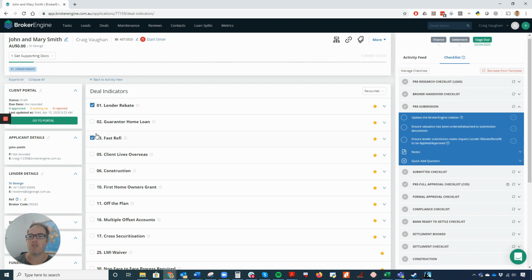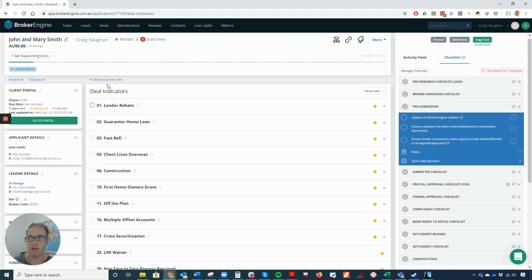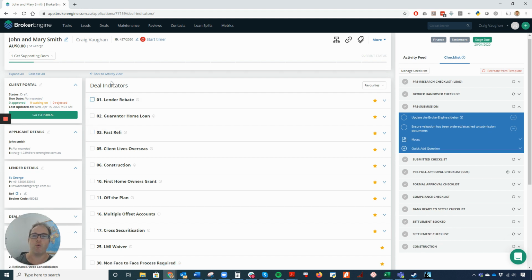As you change different settings around Broker Engine, you can see the checklist updating, and the important part about that is the checklist only contains the things that need to be done based on your settings. There are many different examples of that, but let's just do a real life example.